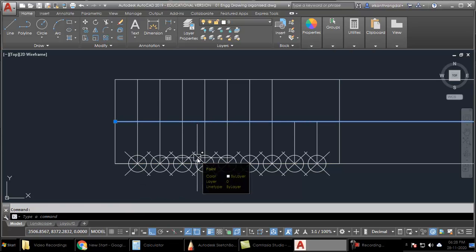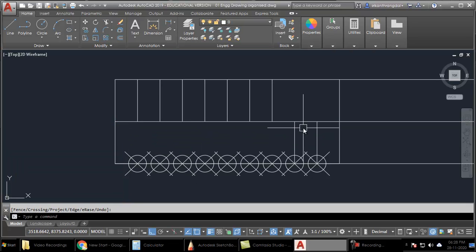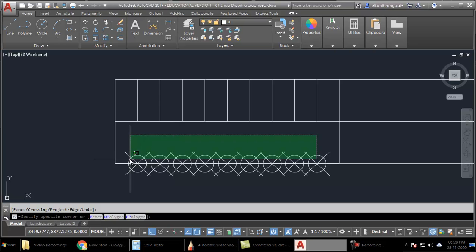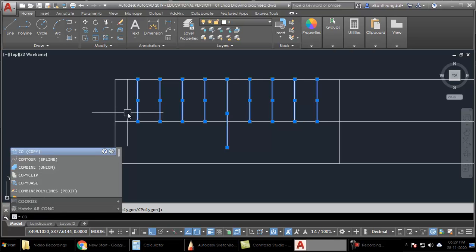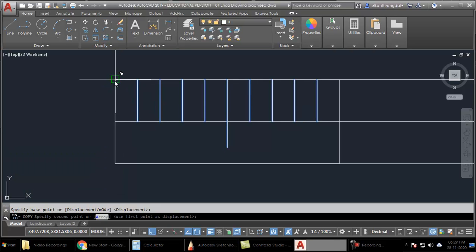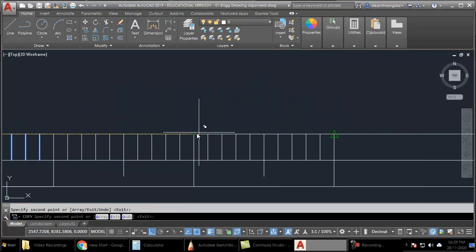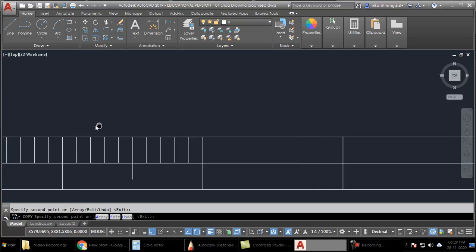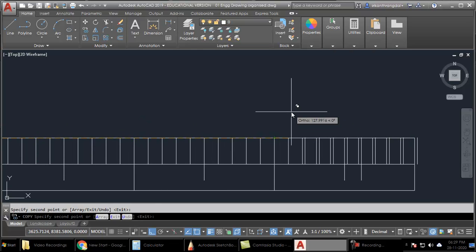Once you have copied, select the center line and trim the lower parts. You can remove these points if you want, and the center line needs to be extended a little. Next, you can select all these divisions, copy them, pick it from this point and place it in all the divisions. Press escape when you're done.